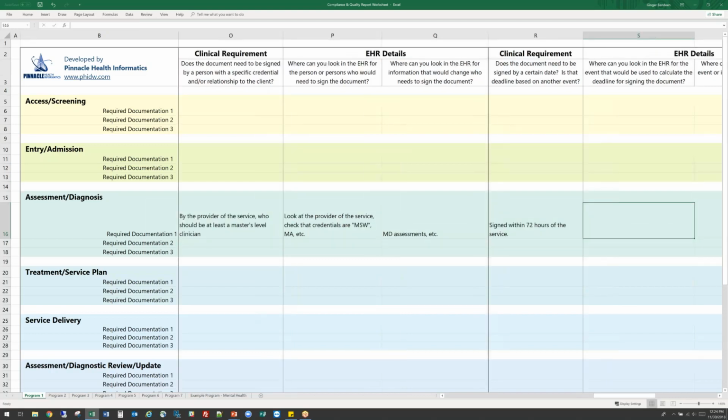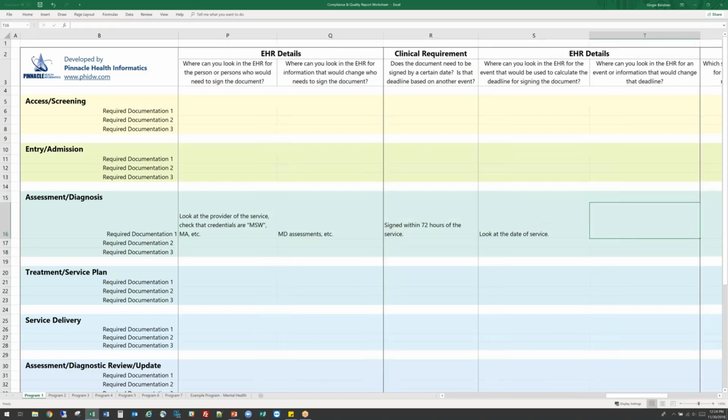All right, where can you look for the event that would be used to calculate that deadline? So look at the date of service. Where can you look for an event that would change that deadline? Let's see, can we think of any exceptions? So maybe it's business days, right?